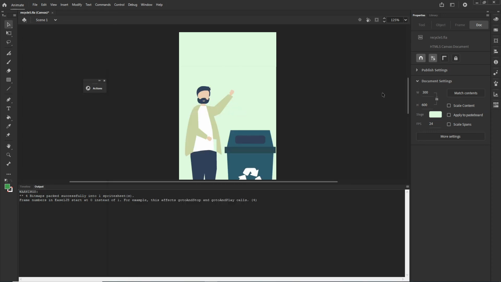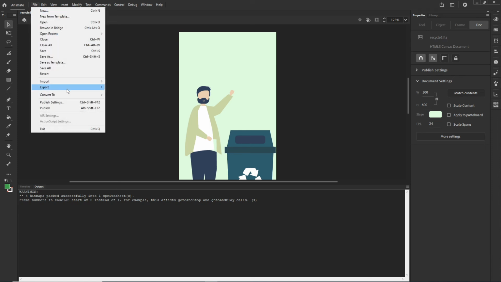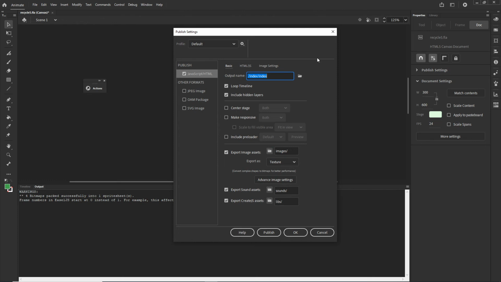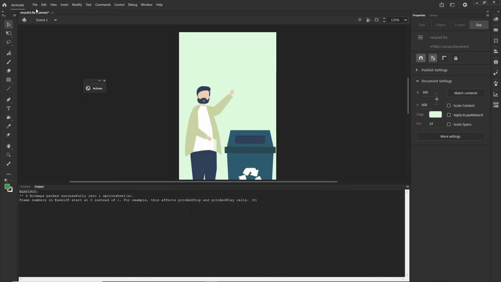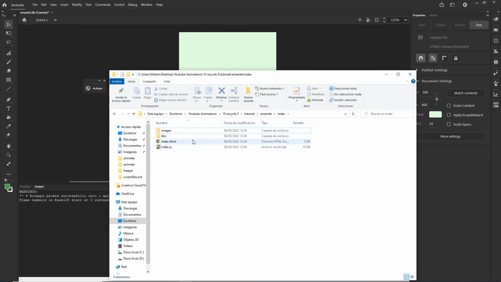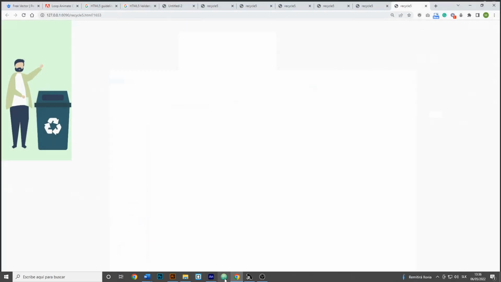If we want this to work in Google Ads, we need to add one more thing. I will go to the file, to the publish settings, and in this HTML.js there is this option, hosted libraries. I am going to uncheck it and click OK, and click publish. Now this is going to give me one additional folder, these libraries, and it's something that is needed for Google Ads.